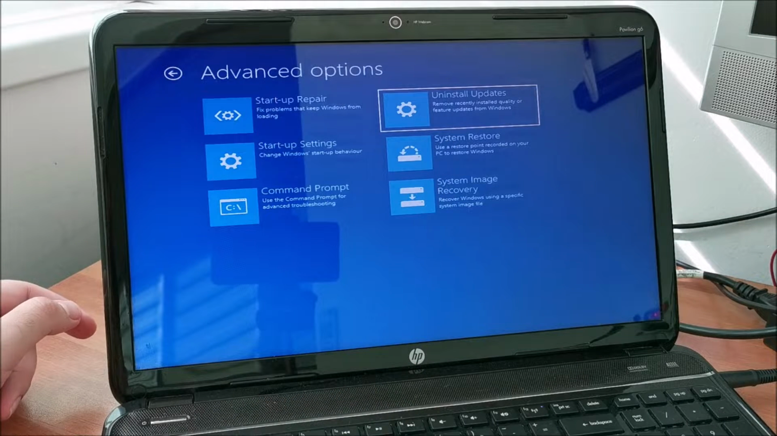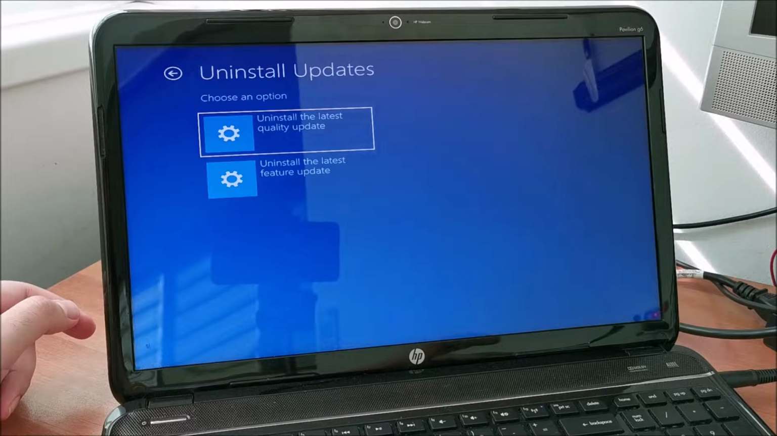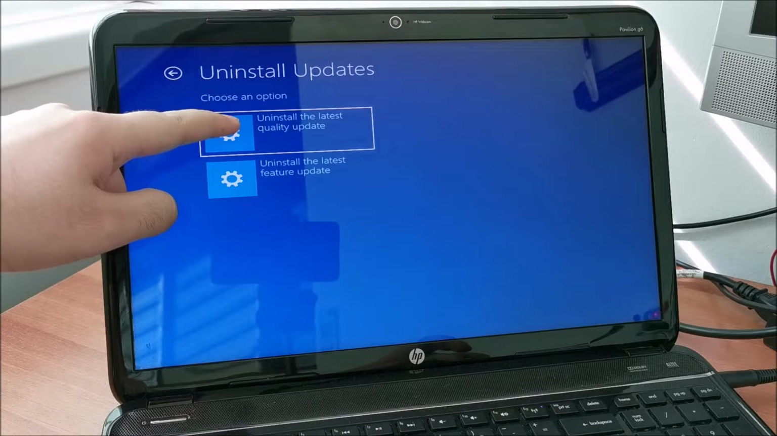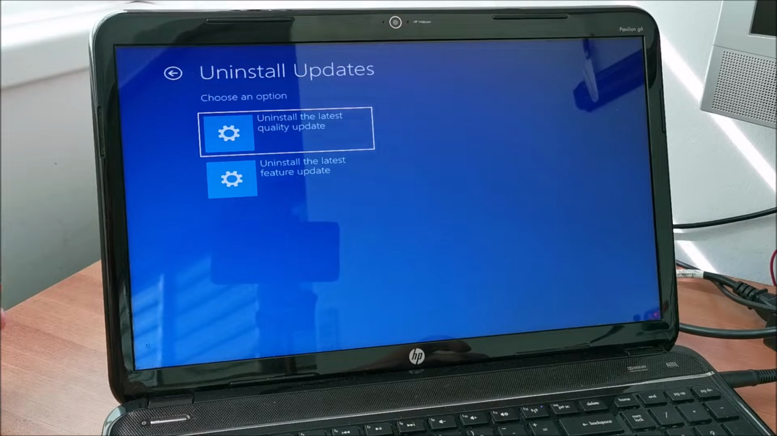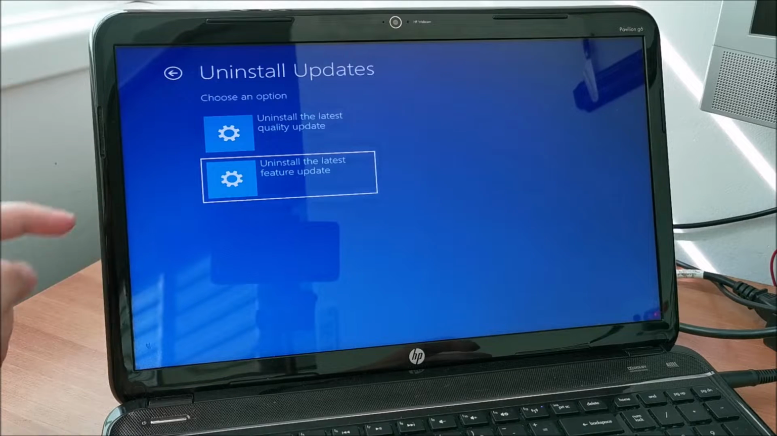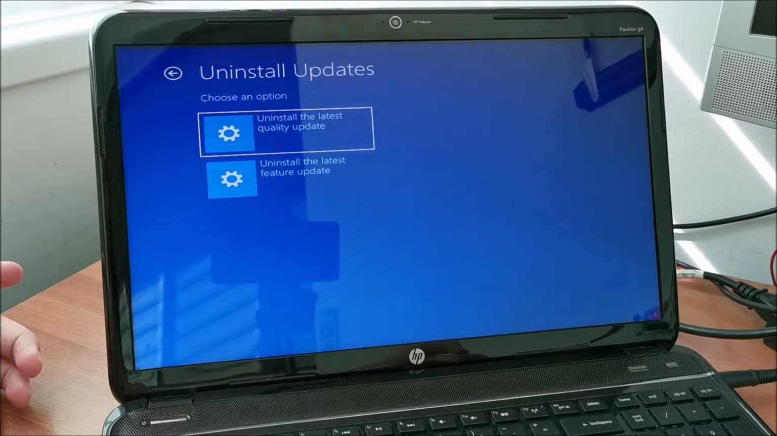Sometimes Windows installs updates for drivers by itself. So when you go here, I'm not sure. Try both of them. Uninstall the latest quality update, see if it helps anything. If not, when you are back in this menu, uninstall the latest feature update. For me, I'm 99.99% sure this will not work because it's a fresh Windows 10 install.